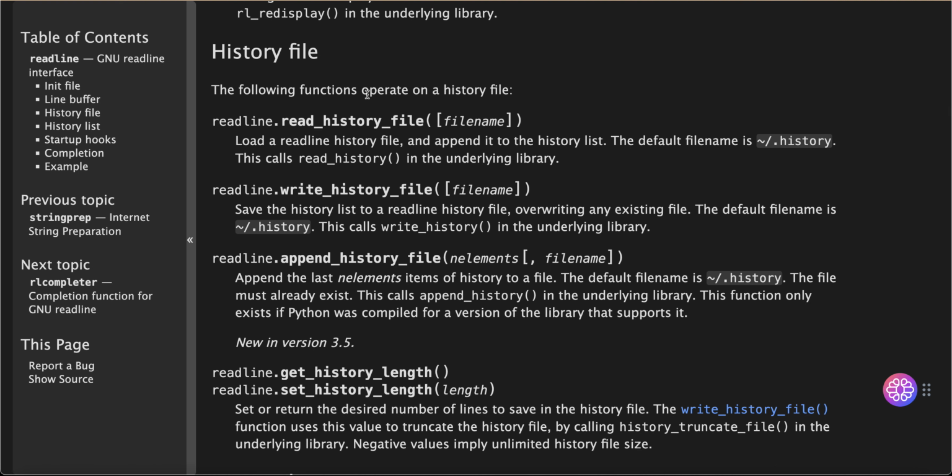History file. The following functions operate on a history file. readline.read_history_file([filename]). Load a readline history file and append it to the history list. The default file name is ~/.history. This calls read_history() in the underlying library.